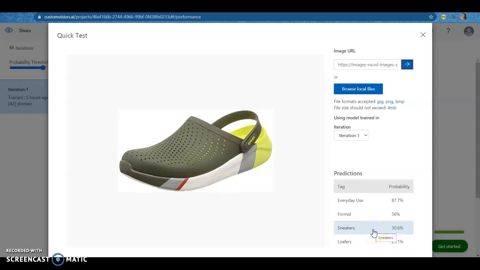It is giving 30.6% as sneakers, because sneakers have designs and something written on them. As you can see, Crocs is written and there is some kind of design on it, so this is like sneakers. And loafers 25.1%, because the pattern somewhat looks like loafers. So the design and the color might look like loafers.